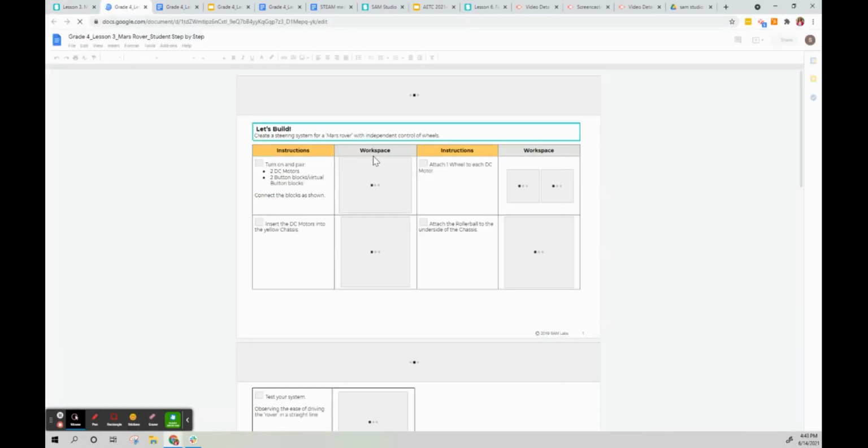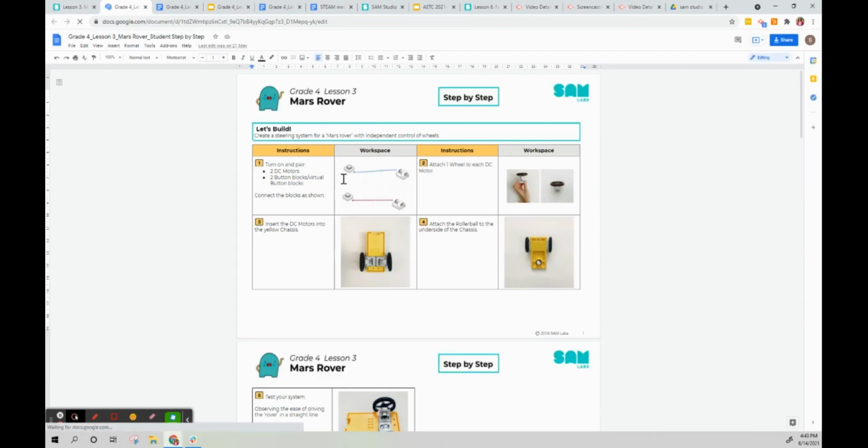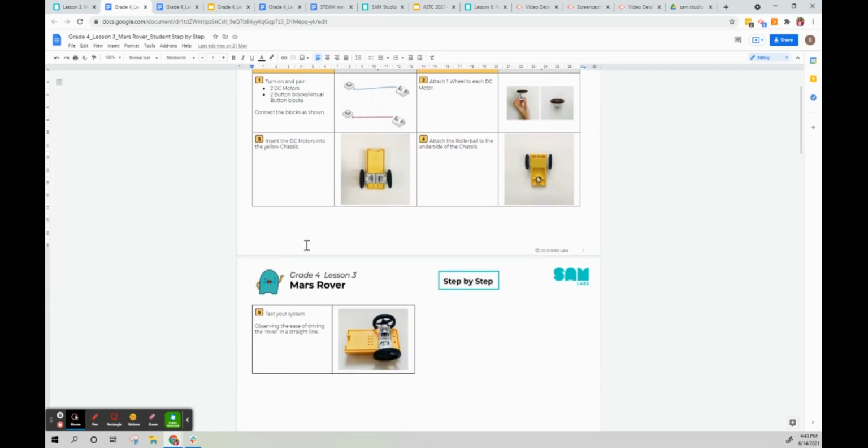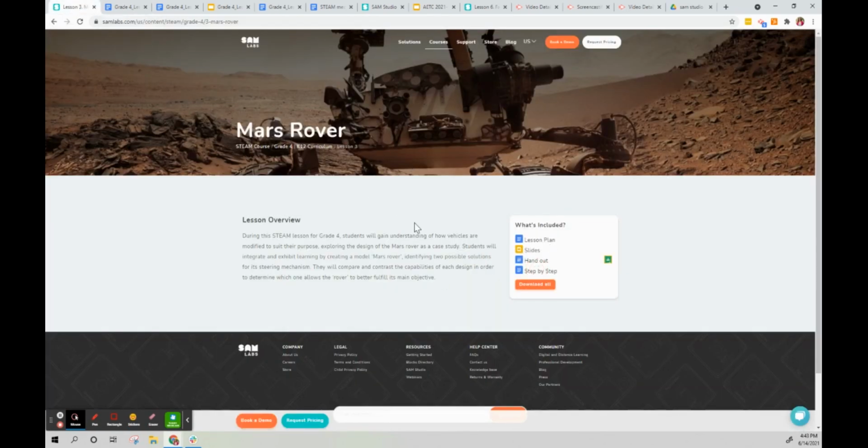And then we have this awesome resource for you and for students called the Student Step-by-Step. So it does exactly that. It's got the instructions right next to the workspace or the build to help them as they're digging through these challenges, and to help you give them a little facilitation and do that confidently.